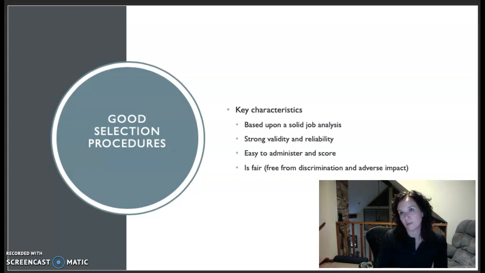I think that that's important because the harder it is to administer, the more difficult it is, the less likely it is to happen. And the harder it is to score, the more likely mistakes are going to be made. And lastly, that it is fair. It's free from discrimination and adverse impact. Just keeping things legal, fair, appropriate.